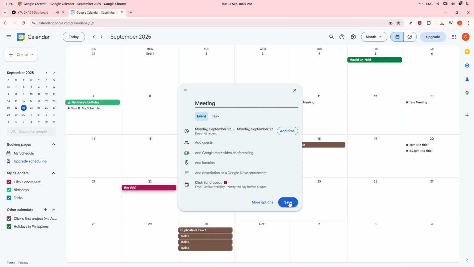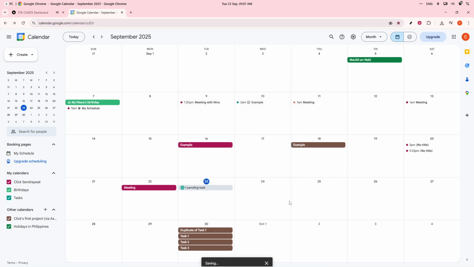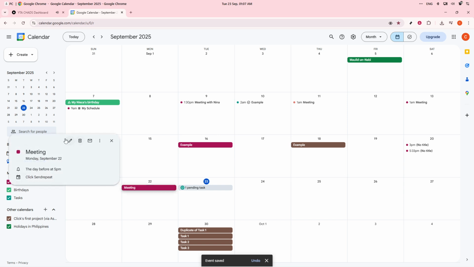For events involving other people, you'll want to add them as guests. In the event window, look for the Guests or Add People section and type in the email addresses of those you'd like to invite. Once added, your guests will receive an email invitation with options to RSVP, indicating if they'll attend or not.